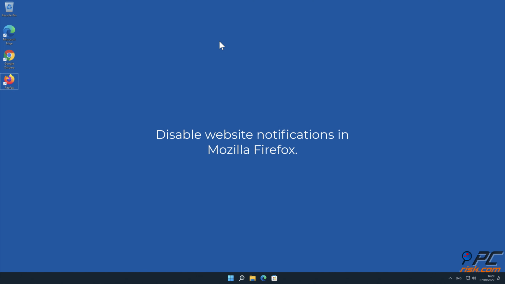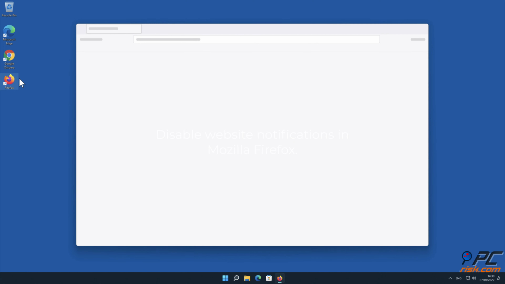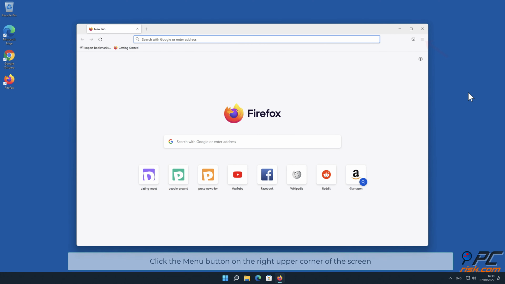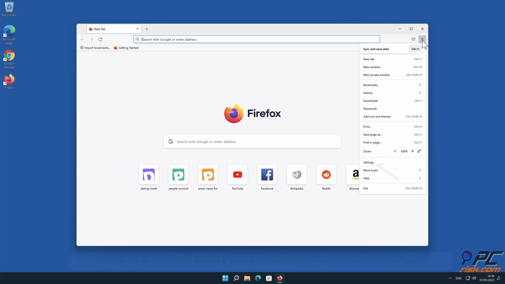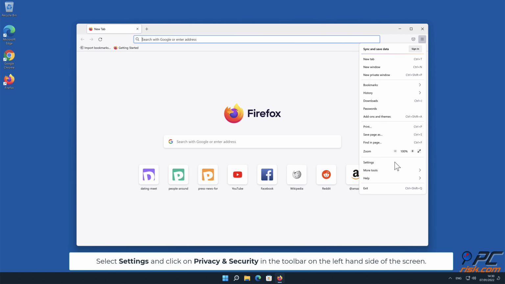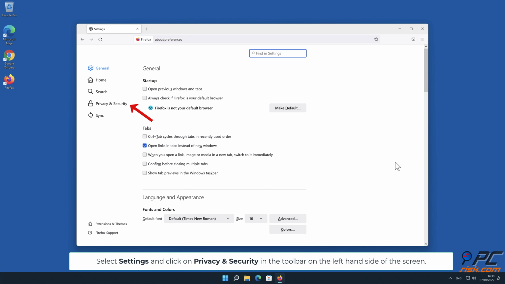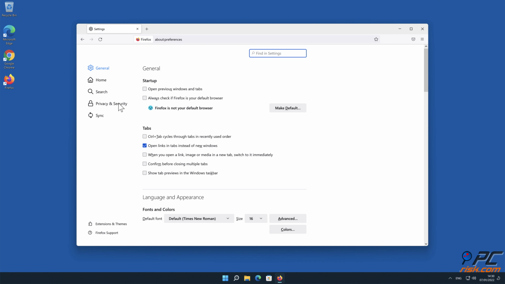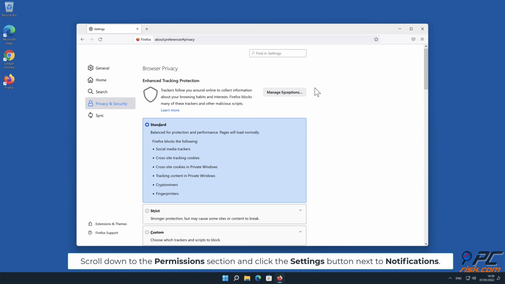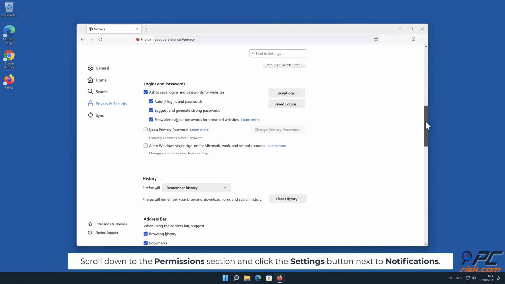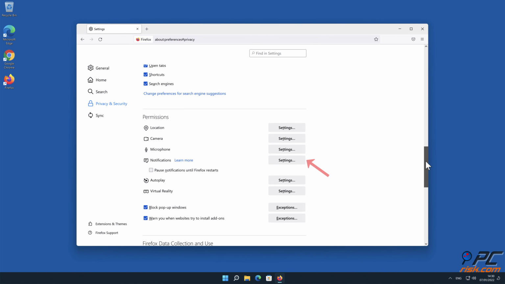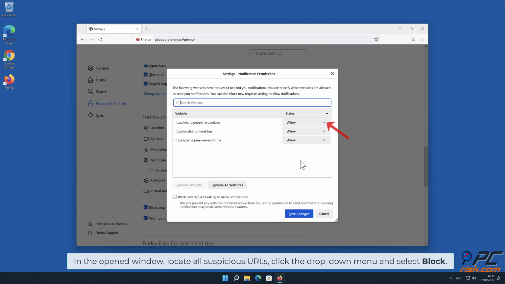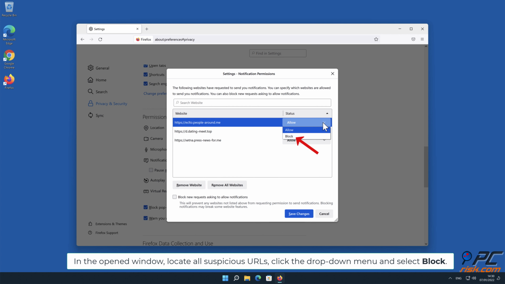How to disable website notifications in Mozilla Firefox. Click the menu button on the right upper corner of the screen. Select Settings. And click on Privacy and Security in the toolbar on the left-hand side of the screen. Scroll down to the Permissions section and click the Settings button next to Notifications. In the open window, locate all suspicious URLs, click the drop-down menu and select Block.